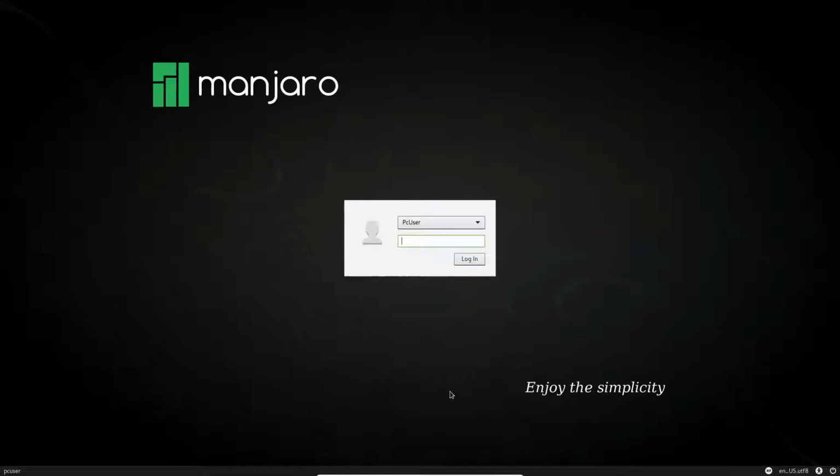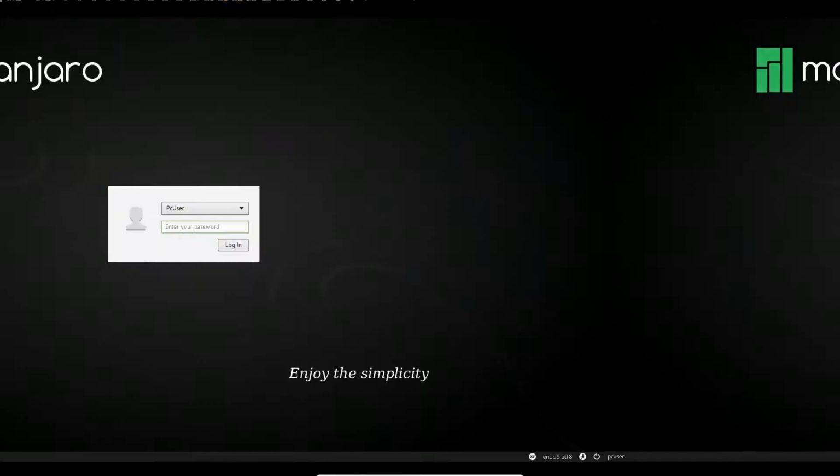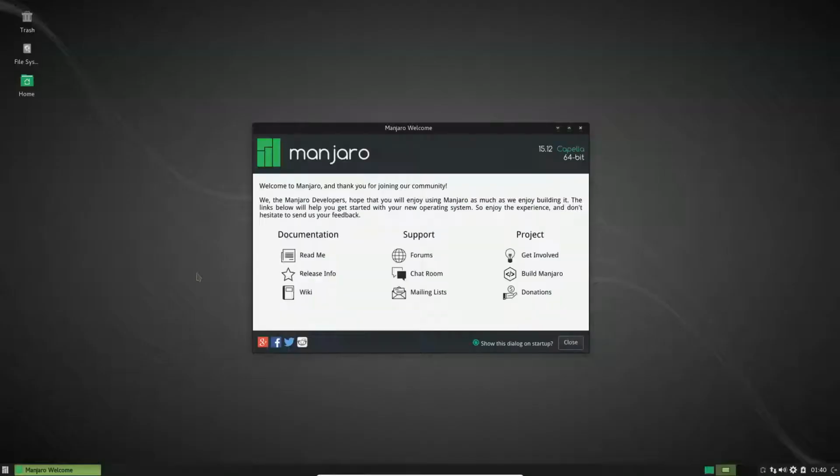What you see in front of you is the post-install login screen. Very simple, as Manjaro will say, enjoy the simplicity. So let's log in. Login is very fast, and here we go. Manjaro, a little background before we get started.